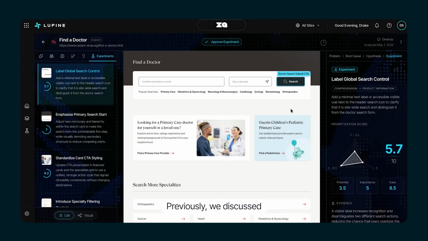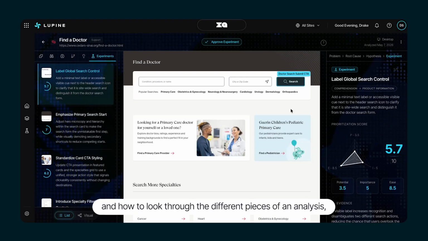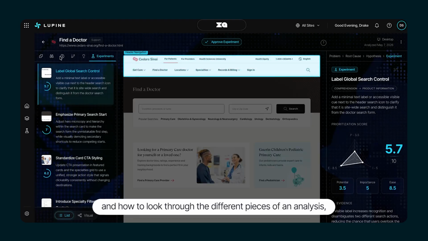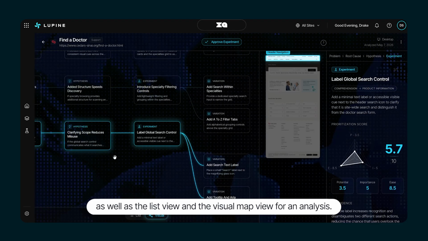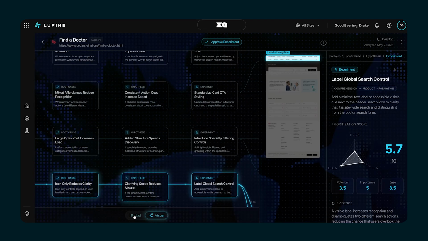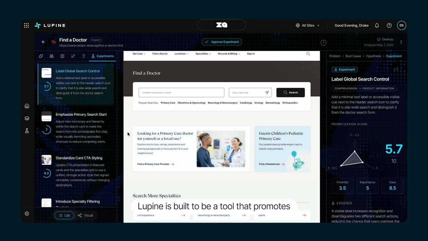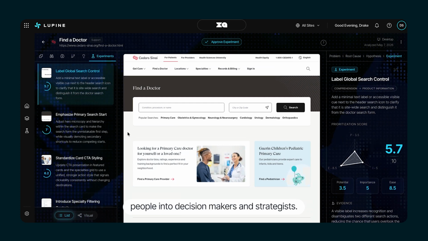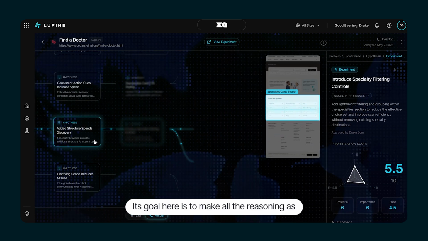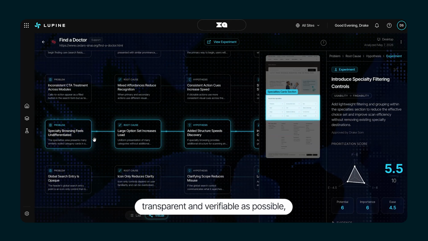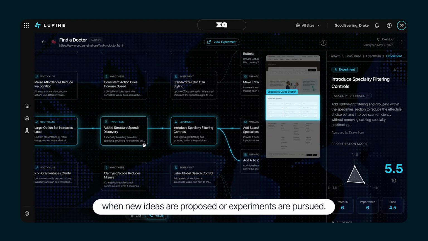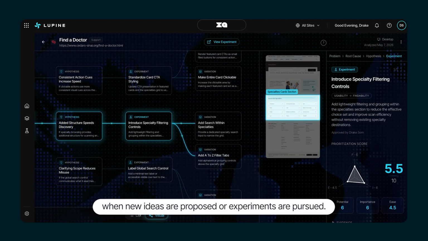Previously, we discussed how to initiate an analysis and how to look through the different pieces of an analysis, as well as the list view and the visual map view for an analysis. Lupine is built to be a tool that promotes people into decision makers and strategists. Its goal here is to make all of the reasoning as transparent and verifiable as possible, so that it's easily communicable and well defensible when new ideas are proposed or experiments are pursued.